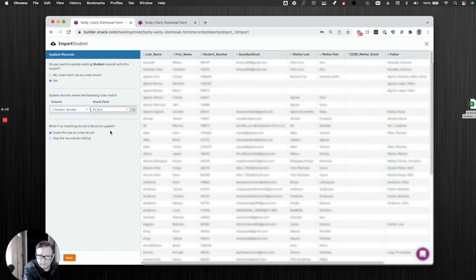And then it says, well, what if there's a student on the spreadsheet that isn't already in our system? Well, those are the brand new students for us. What if no matching records are found? We can either skip it and do nothing or insert it as a new row. That's what we want. We're going to make that student new. We're going to click next.